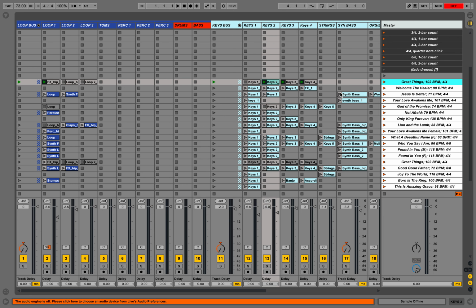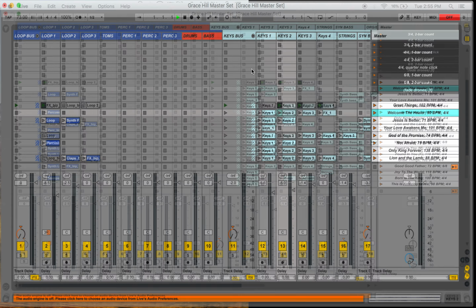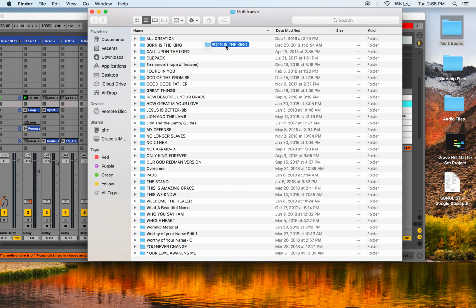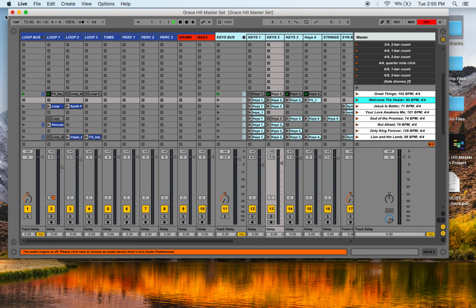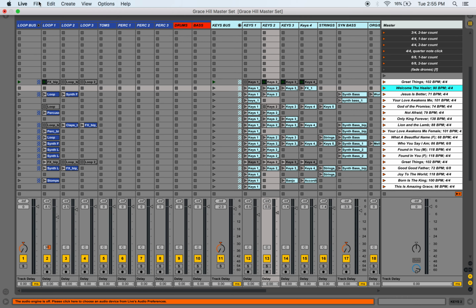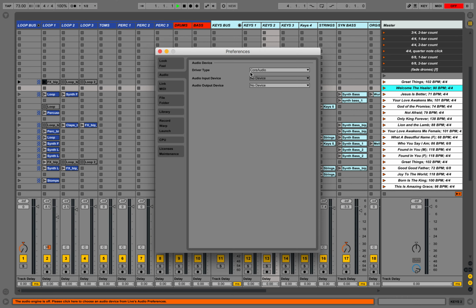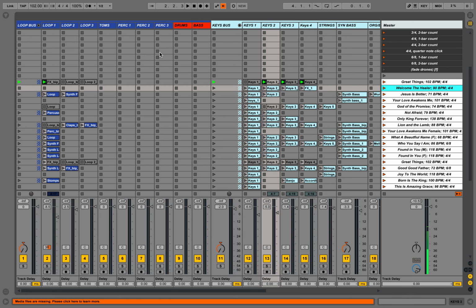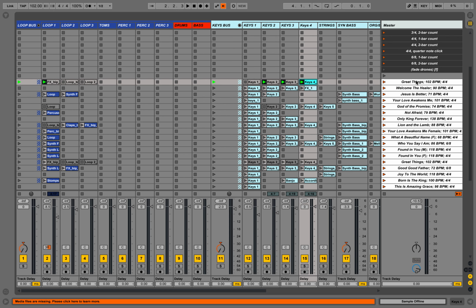Great Things, the location of the track, so let's minimize this. If you change the location of a track, so if you start messing with this, and you take Born as the King and slide it somewhere else, anywhere, if you move it from where it is, Ableton cannot find where it is, and therefore it cannot play the audio. It's trying to play audio, however, these tracks are not where they used to be. So nothing's going to play.